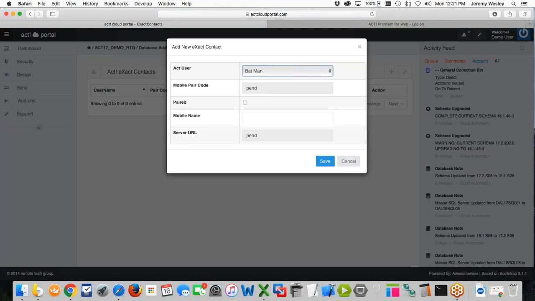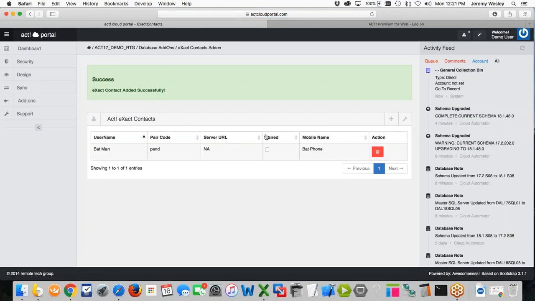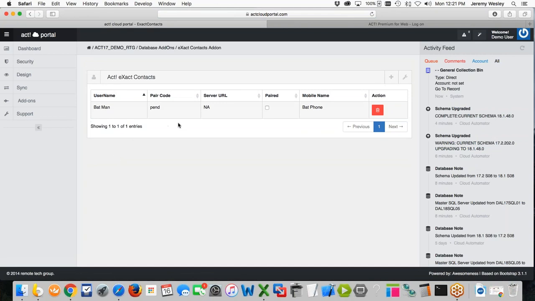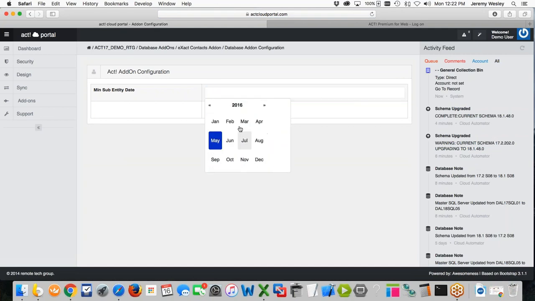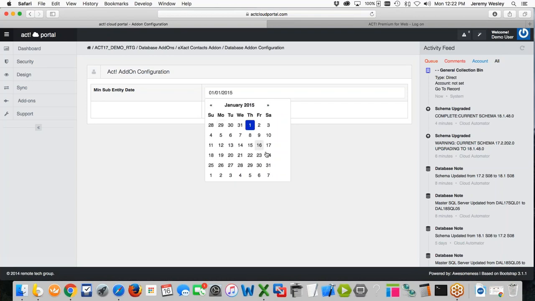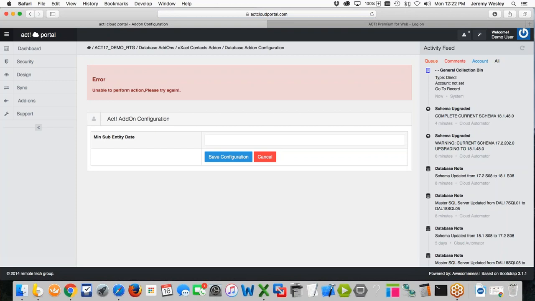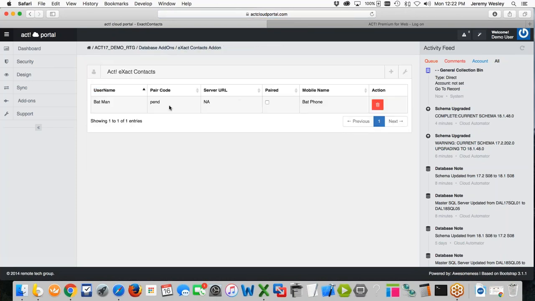Who's going to be the user? Batman and his bat phone. He wants ExactContacts. So what we've basically just done is we've requested the ExactContacts be set up for Batman and his bat phone. We can also go in and set up the custom minimum sub entity date. We want to synchronize everything back from January of 2015 and forward for the minimum for like notes and histories. All right, so there's Batman.